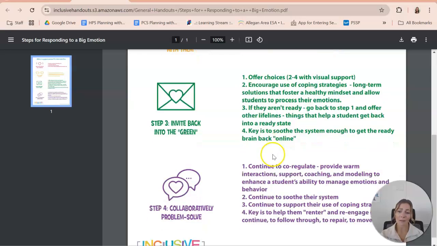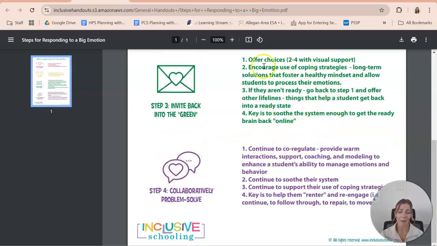And then once the student is back and regulated with whatever strategies we used, and this is just a short list, there's certainly so many more, and some others are included in the other resources that I provide too. The last step is just collaboratively problem solving. So continuing to co-regulate with them, providing that connection, that coaching and modeling, helping them to soothe their system. And then we really want to help them to re-enter and re-engage in whatever activity they were in.